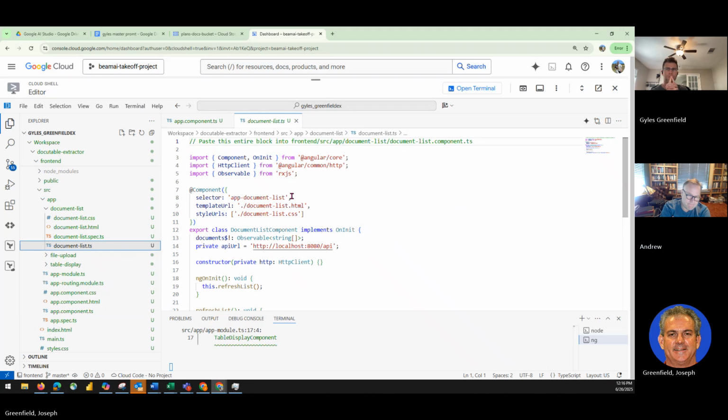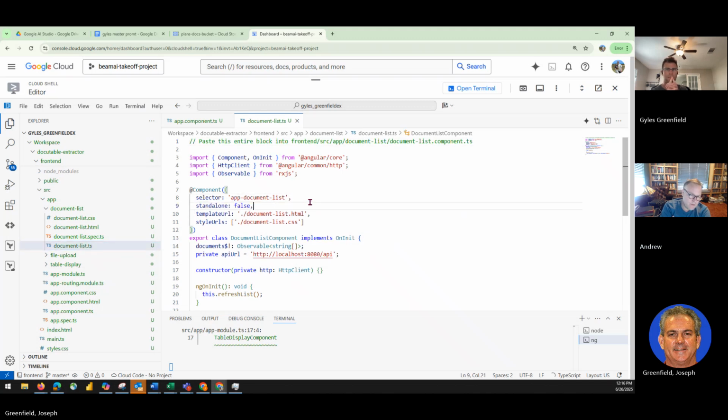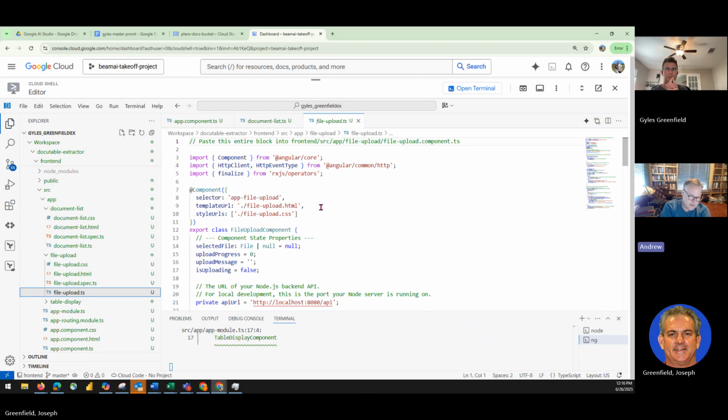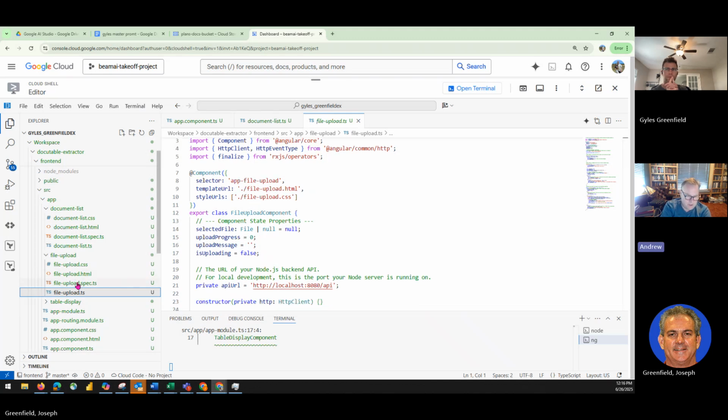Same thing. One for file upload. Down, down. File upload TS. Same thing. Where's it at? Oh, you're just one up on your icon. You're almost there. Component selector app file upload. Just paste it after that. You're in the right file.